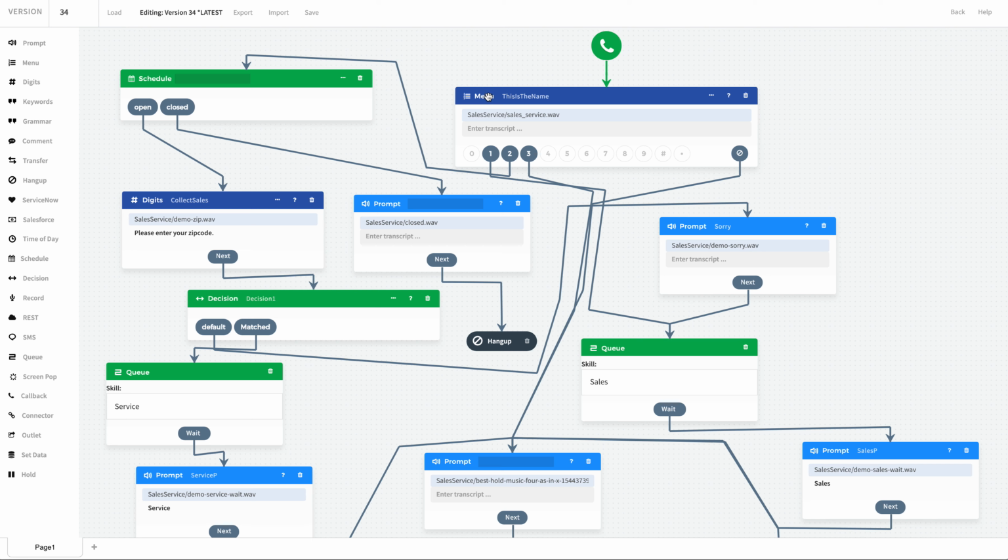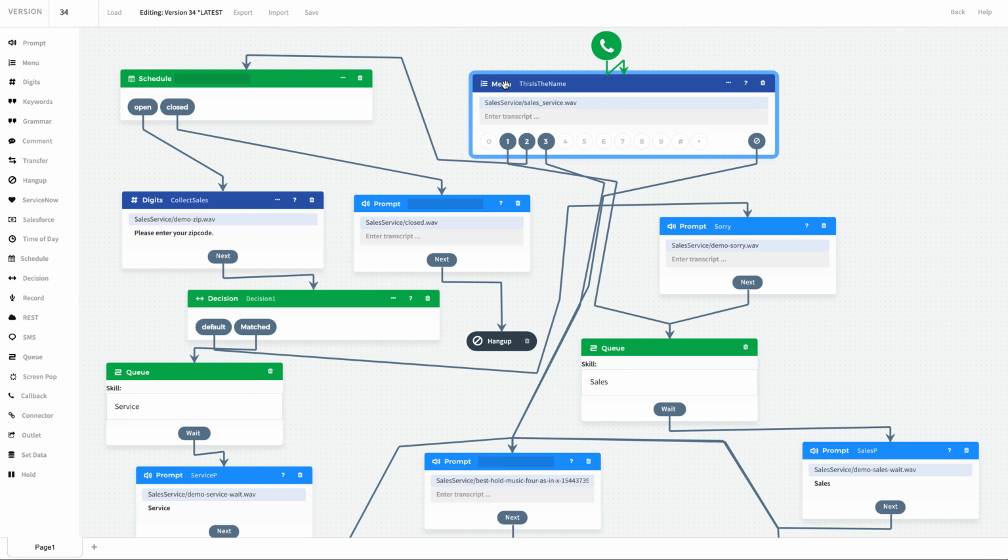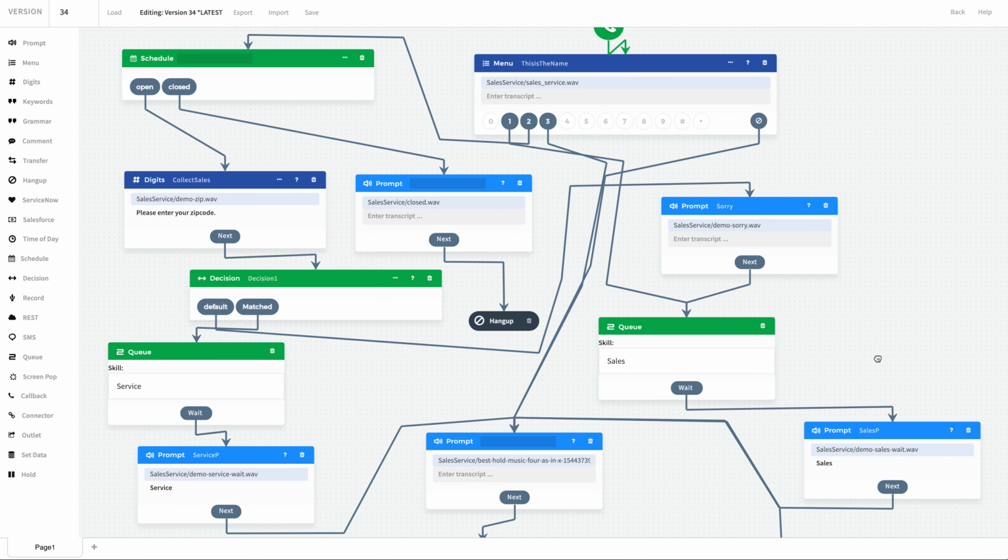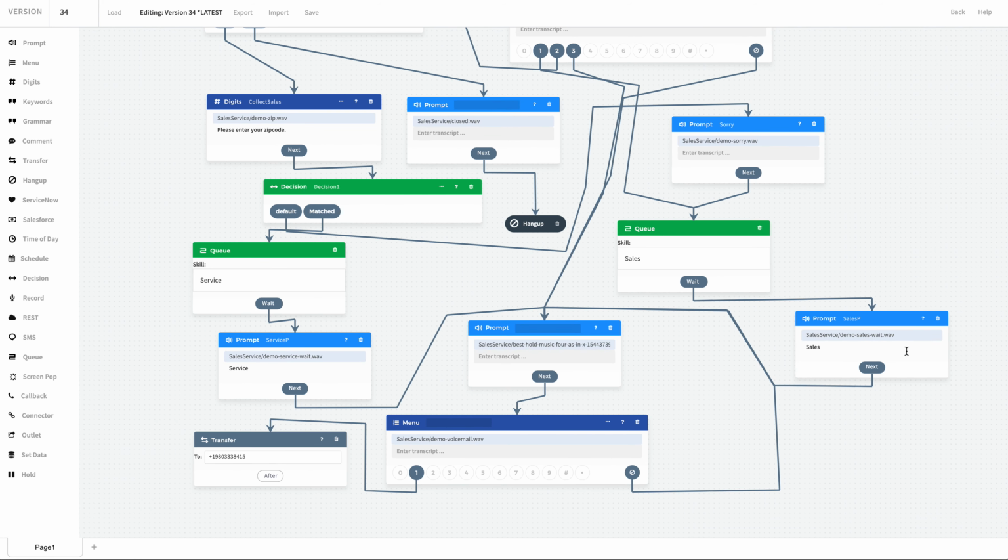So what we're going to do is have a menu that says press 1 for sales, press 2 for service. If you press 1 for sales, it's going to queue to our sales skill group. It's going to play a message saying that no one's available. It's then going to go over here and play some hold music, and after a minute and a half, it's going to play a message asking if you want to leave a voicemail. And if you don't, it'll just go back and keep playing hold music.